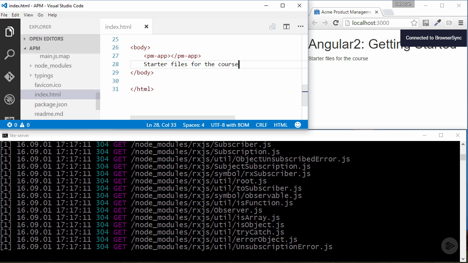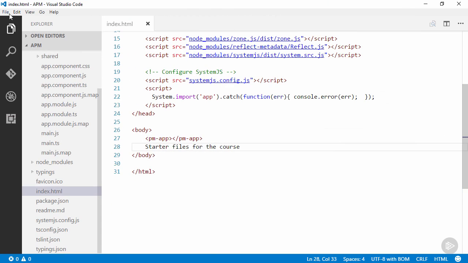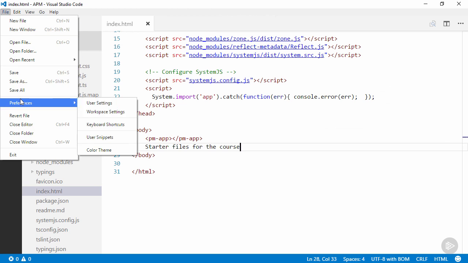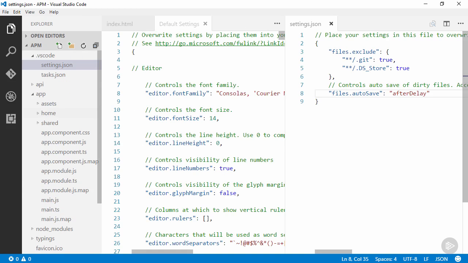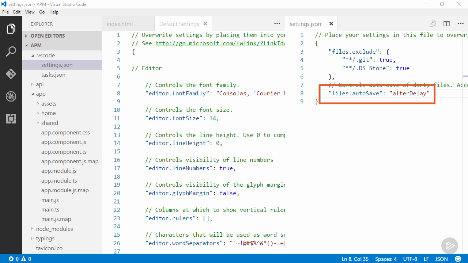You may have noticed that I actually didn't save the change. When using VS Code, we can set it to automatically save our changes. Here under File, Preferences, Workspace Settings, I have a setting in place to automatically save after a short delay.